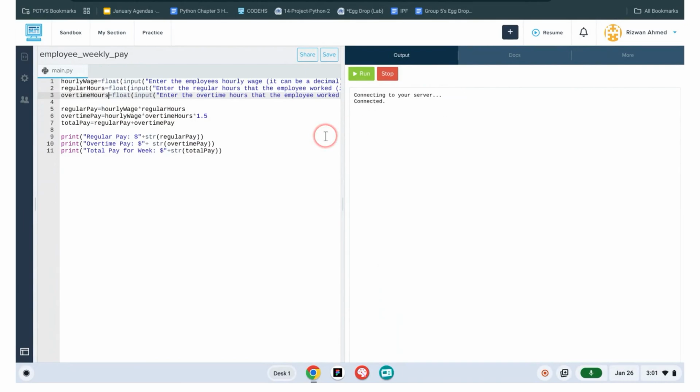Today I'll be doing a tutorial on how to calculate employees' regular, overtime, and total weekly pay. This program uses the inputs of hourly wage, regular hours, and overtime hours to calculate the weekly pay. So first we have a variable assignment statement here at the very beginning.